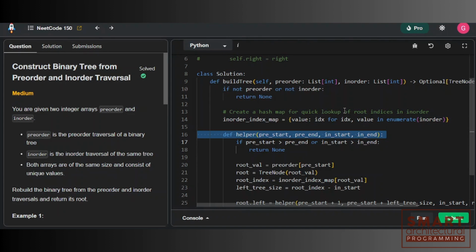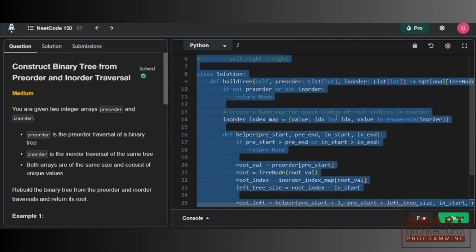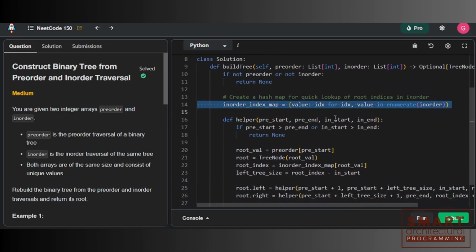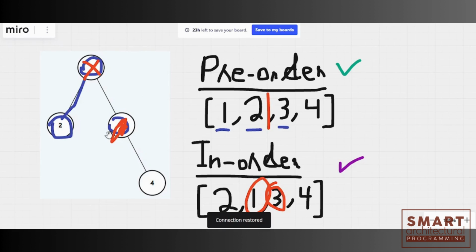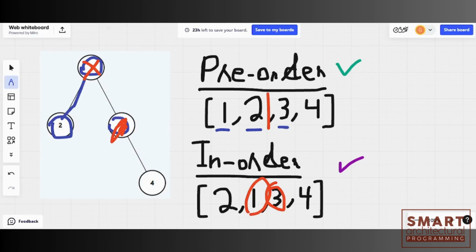Then we create a helper function in which we see if pre-start is greater than pre-end or in-start is greater than in-end. Either way, we close because that shouldn't be possible. That's not a binary tree anymore. Binary tree must have smaller values on the left side compared to the right side. That's just how binary trees work. So that means we return none because this is not a binary tree.